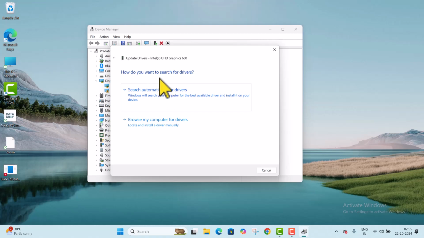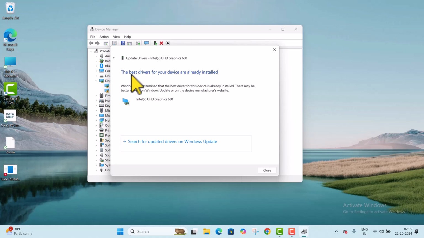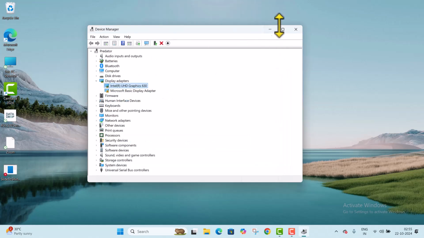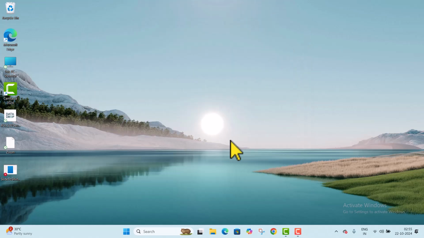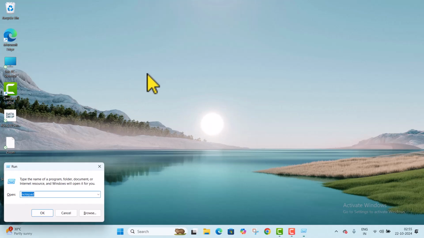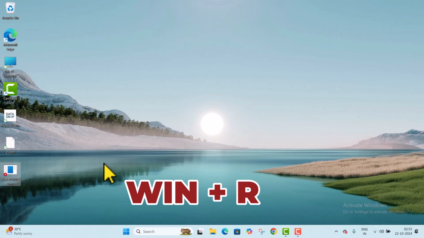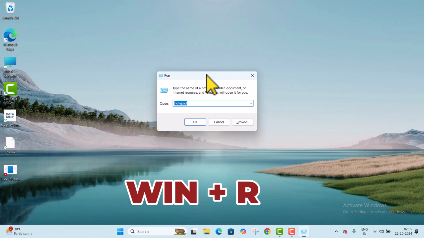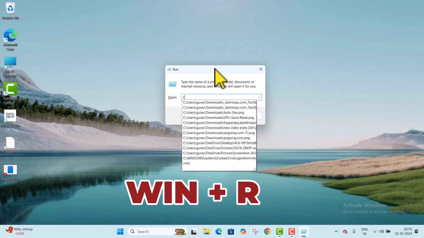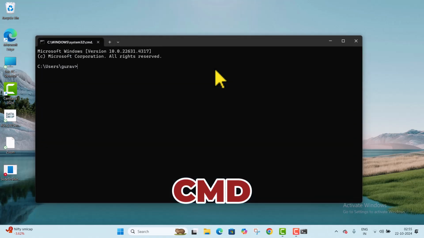Many times it won't update automatically. It will throw you this message: the best drivers for your device are already installed on your machine. So for that we have to find the camera drivers on the web, and for that we have to find out the serial number of your machine. Press Windows plus R, the run box will open, and here you have to type cmd.